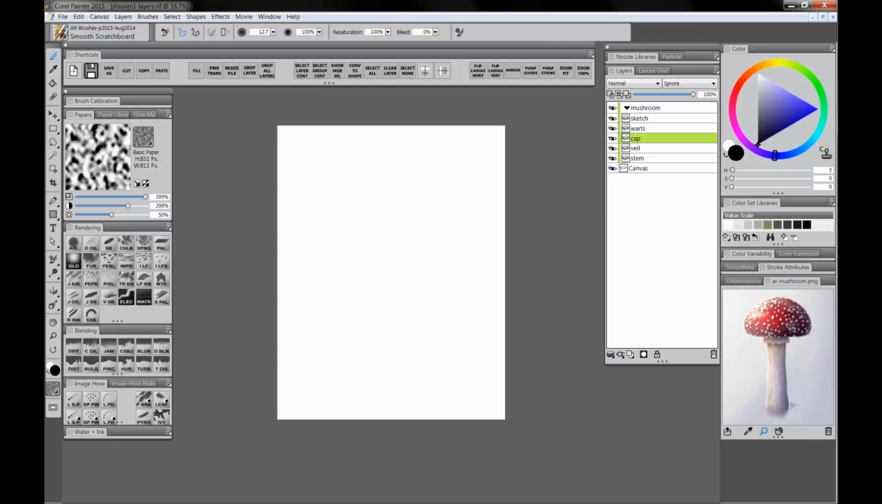So I've gone ahead and loaded my reference image. I'm going to go to the sketch layer, and I'm going to select a dark gray color. I'm going to use the Detail Oils brush, which is found in the Oils category. And I'm going to use a keyboard shortcut to resize my brush. I'm going to hold down Control and Alt and drag my pen, or Command Option on the Mac. And that'll help me size my brush on the fly.